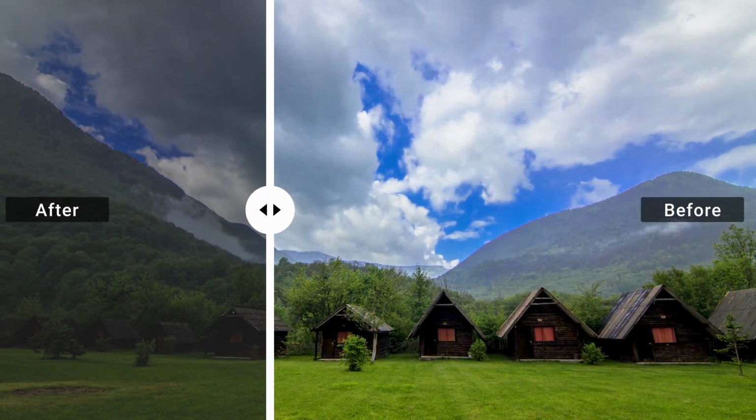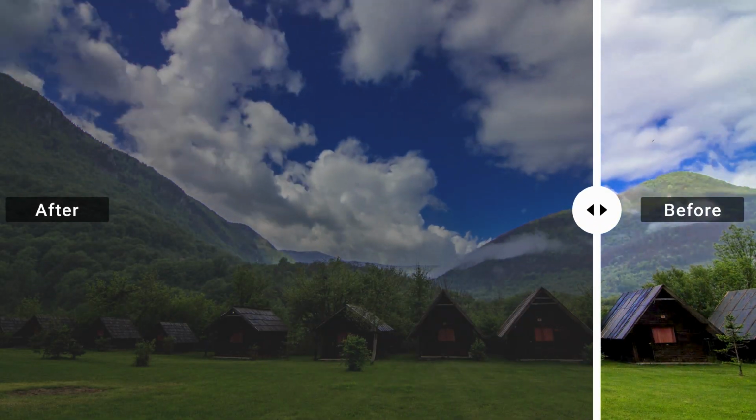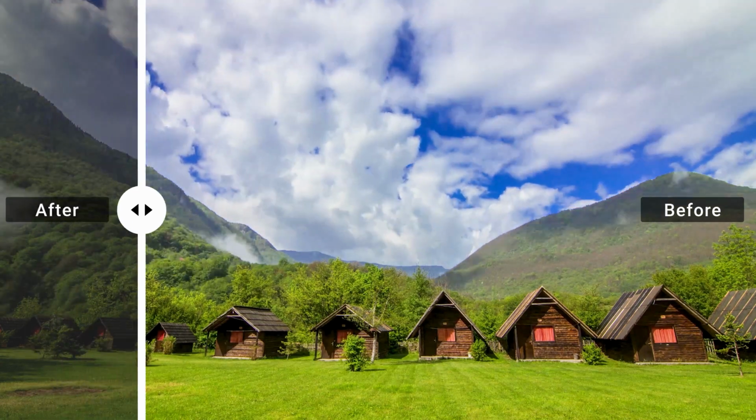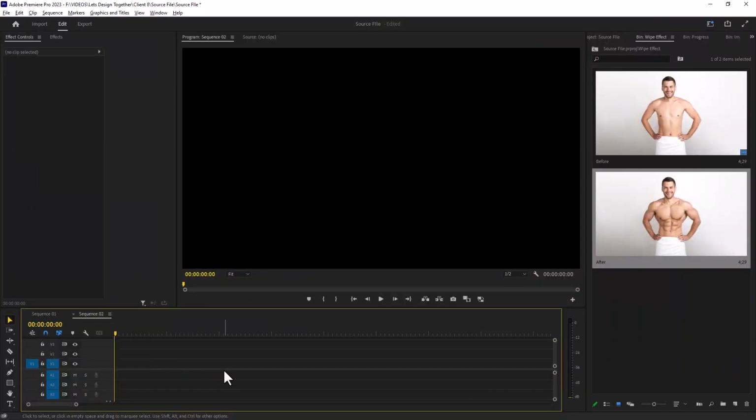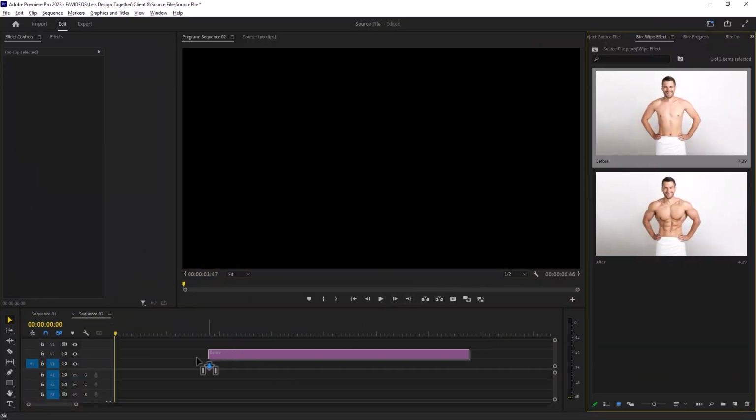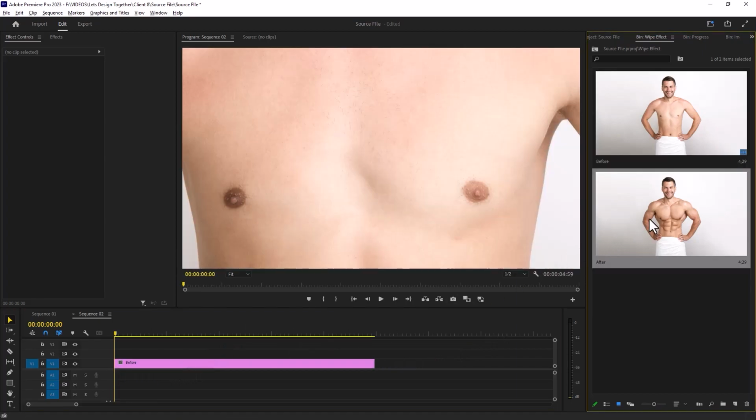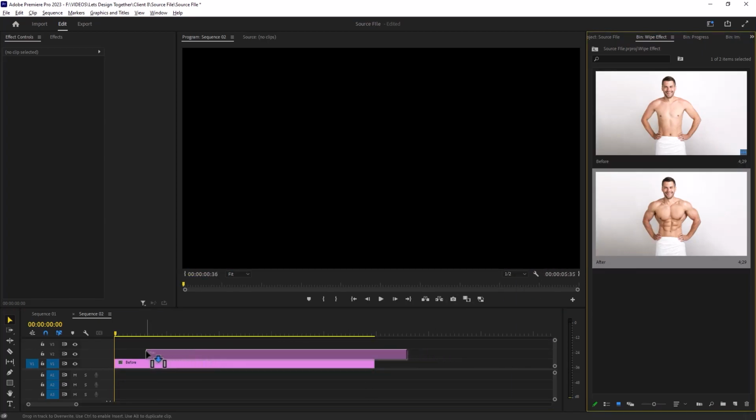Today, I'm going to show you how to create a before and after wipe transition in Adobe Premiere Pro. First, I will drag the before and after clips to the timeline. Remember, the after clip should be on top of it.